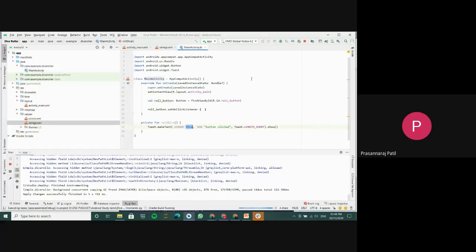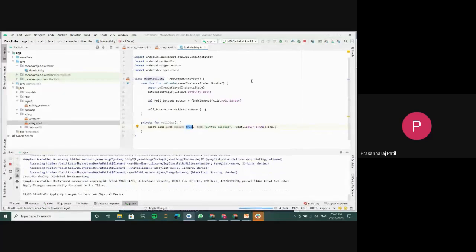And let's just play that on my mobile. Share screen.